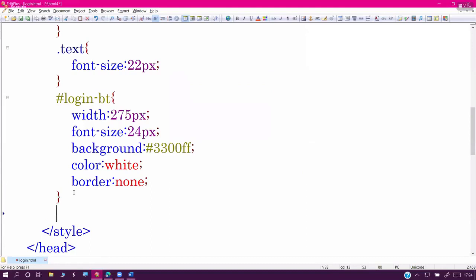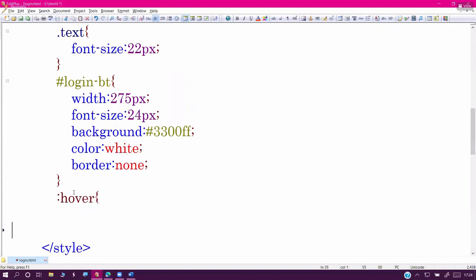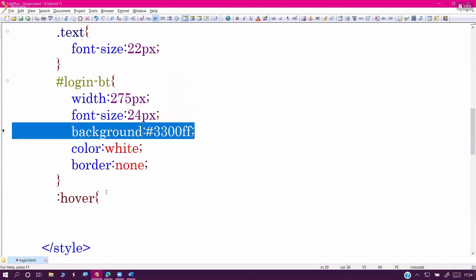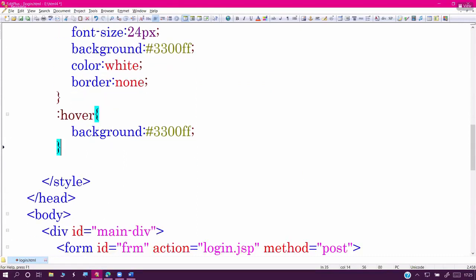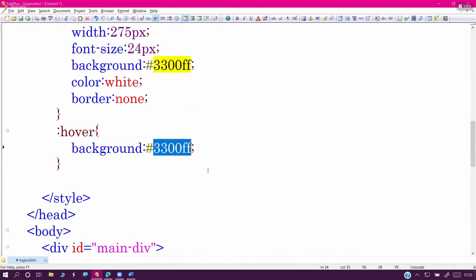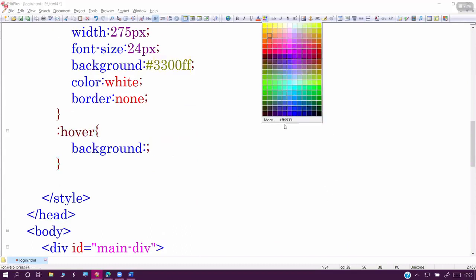Remember, hover, colon hover. Only the background color I am changing, not any other colors. Only background color. Dark blue changing into light blue.